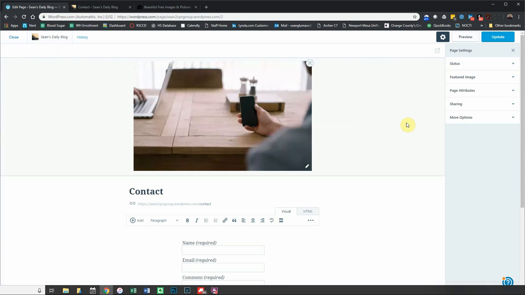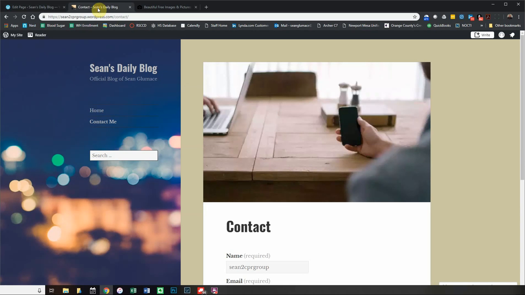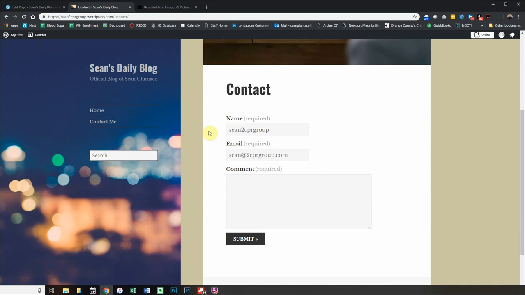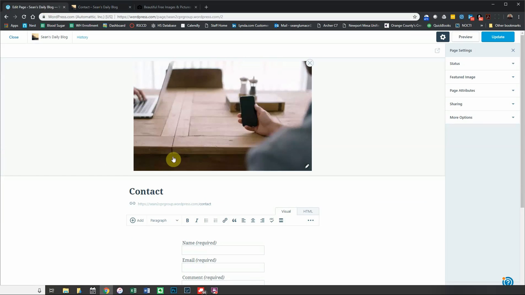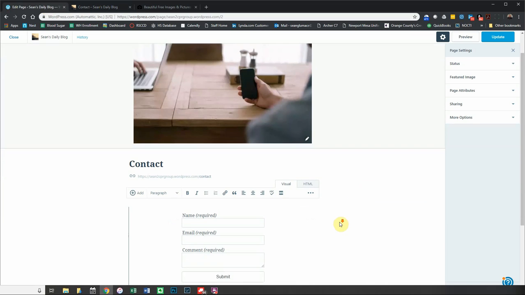And this is the page editor. Pretty straightforward. So this is the image that's at the top, and this is one of the ones that it came with. Someone sitting at a table with a phone. We can edit it if we want to, but I think we'll leave this one because it's a contact page. You don't have to have this image. And just to show you what this page looks like, when I click on Contact Me, we get the image at the top and the contact info down here at the bottom. So you can see it's what you see is what you get.